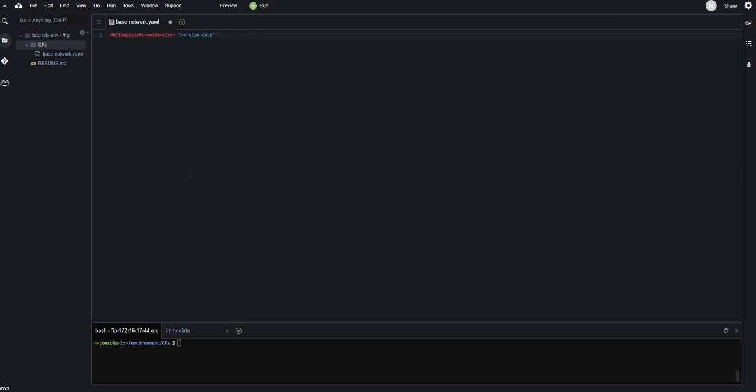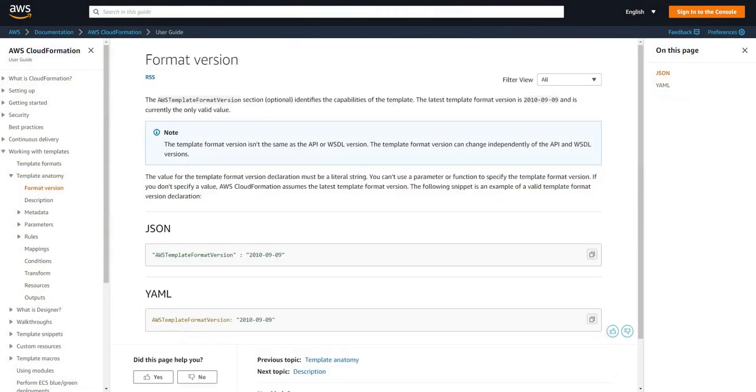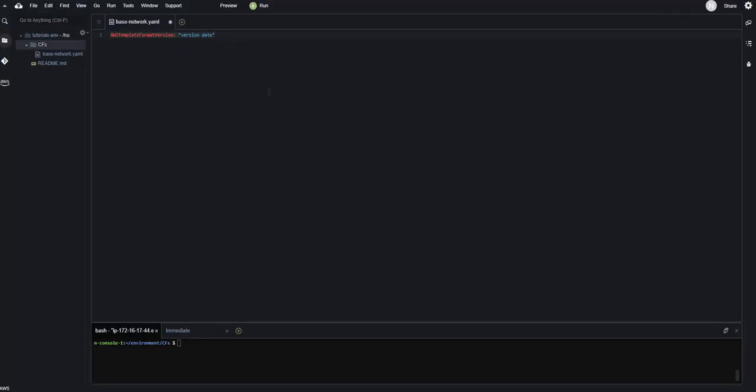So I'm going to first of all copy the starting section, the version. You can find the version in the documentation. The current format version is this particular one. You can just click on copy here and paste it here. Okay, then the second section I'm going to use is description, and I'm going to provide the description: CloudFormation VPC. I'm going to create a VPC stack, VPC subnet, and my internet gateway, and a simple bastion host in order to connect using CloudFormation.